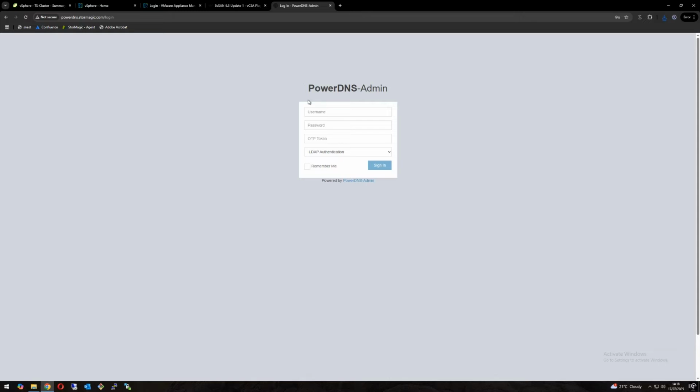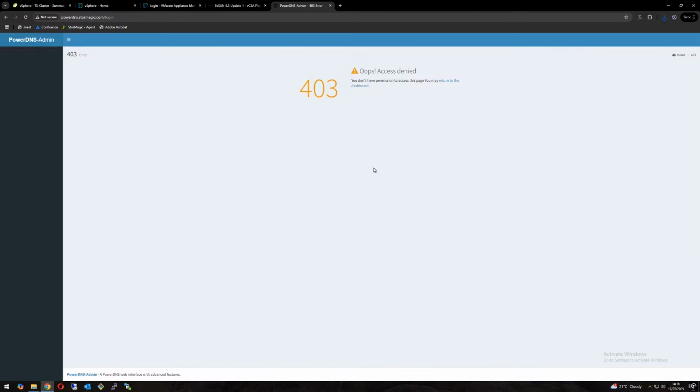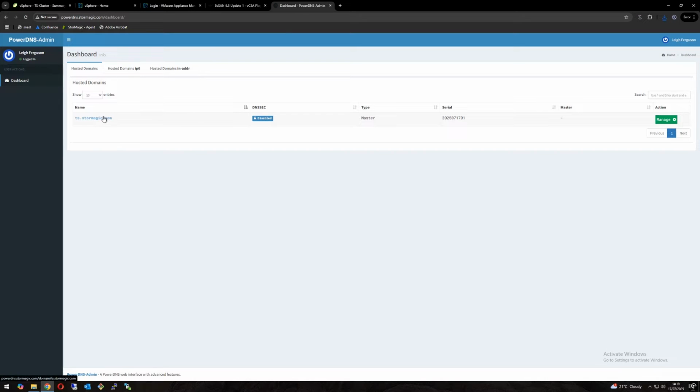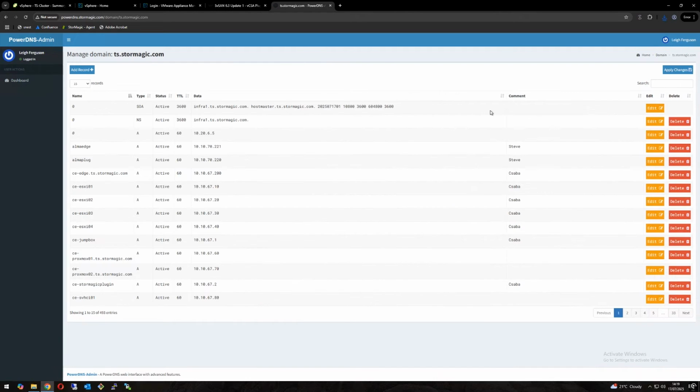While we're waiting, I will show you that the VM must have a valid DNS entry. So I'm just going to demonstrate, this is our DNS server.